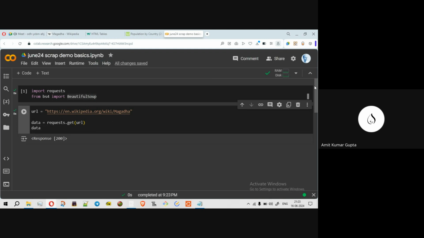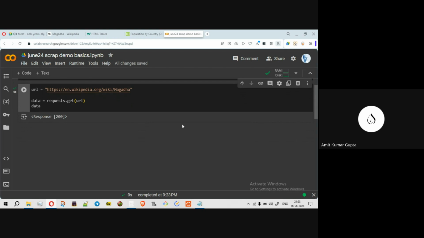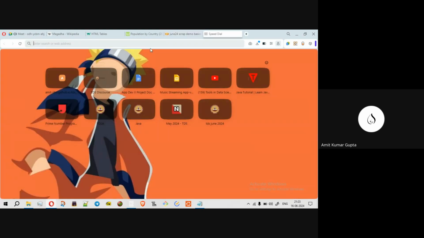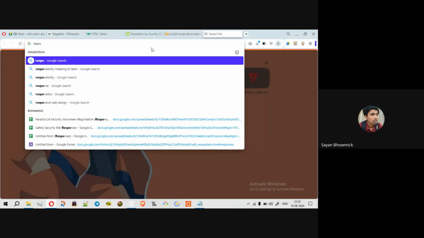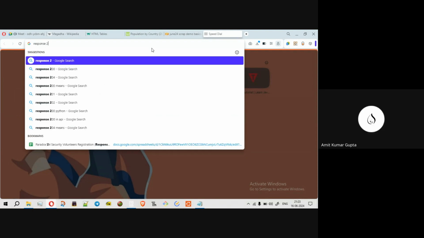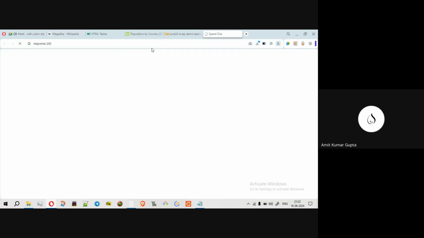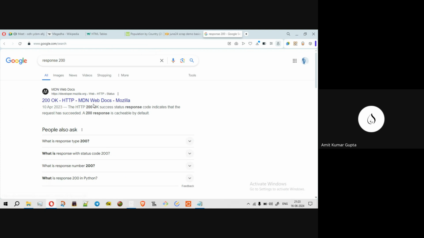Let's see. It is showing me response 200. What is the meaning of response 200? Let's check. It's the status code. That means yes, you pinged the website and it sent you the response. That's why it's 200. 200 means it is working fine. Whatever URL you are sending to the server is valid. The server has the stuff related to this URL and it can send it back to you. Okay.